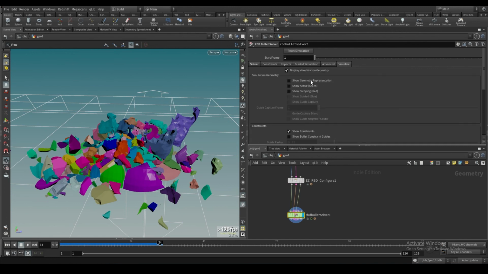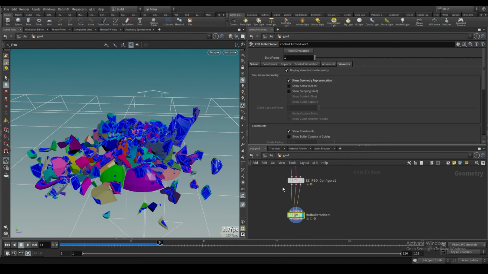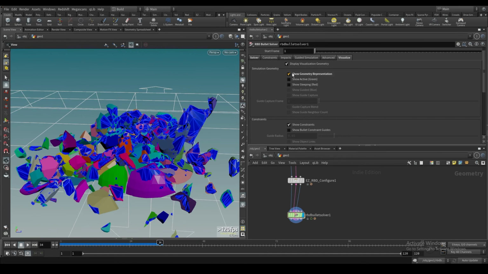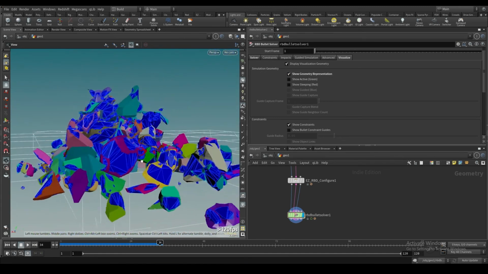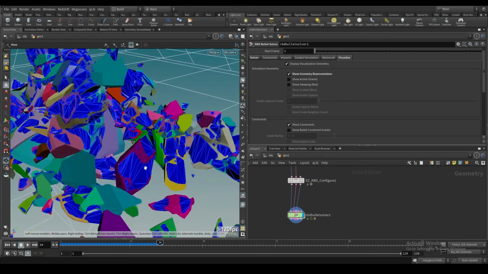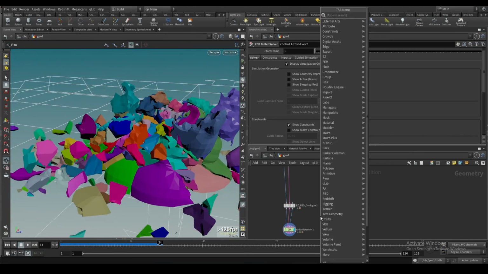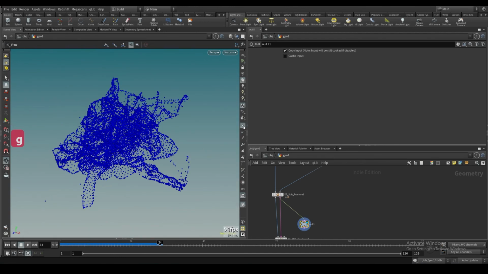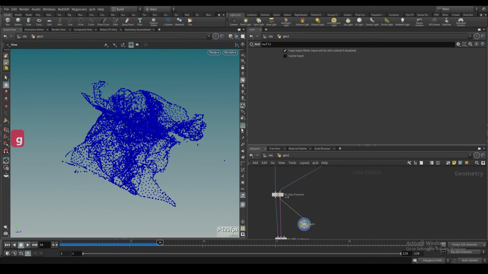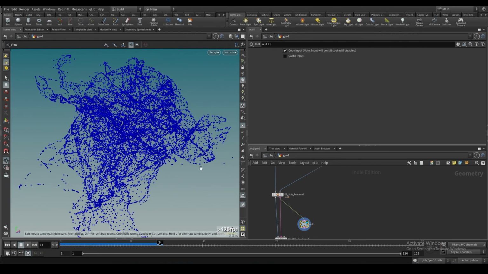And if you wanted to visualize your geometry representation, which would be the proxies, you can just check on this show geometry representation, and you should be able to see roughly what the collision geometry is looking like inside of these pieces here. But also, just an FYI, the constraints that this subfracture creates, they're not lines, they're hinges. So they're points, and you won't be able to see them by default, but they are there.